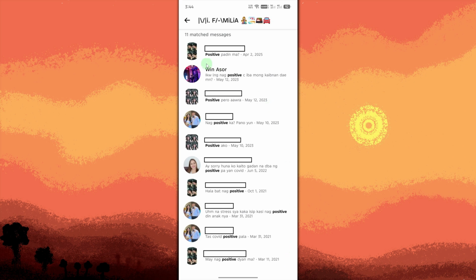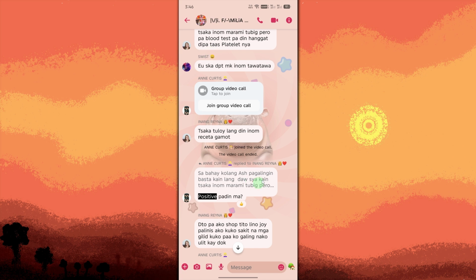Messenger will highlight all instances of that text in the conversation. Use the up and down arrows, if shown, to move between results or by using the scroll function. Tap any highlighted message to jump directly to its spot in the chat. Then tap the back arrow to return to the full conversation when done.